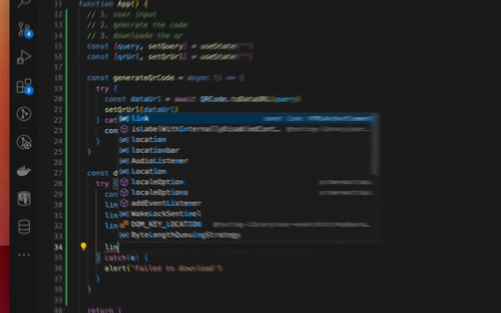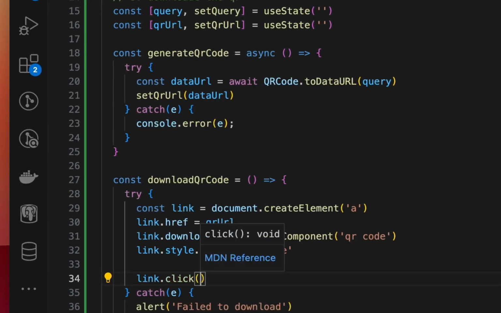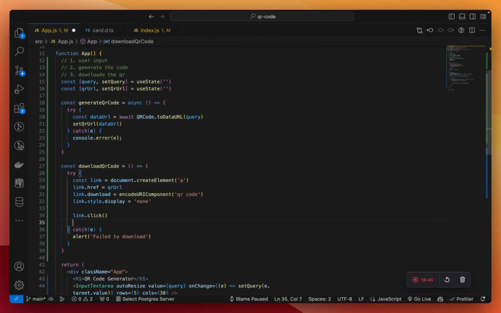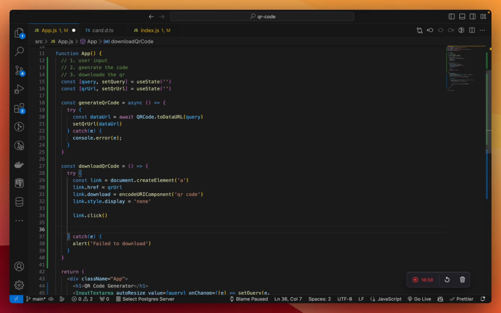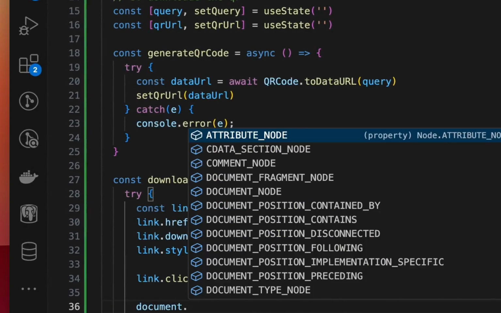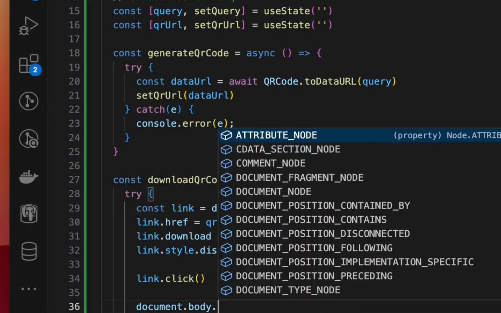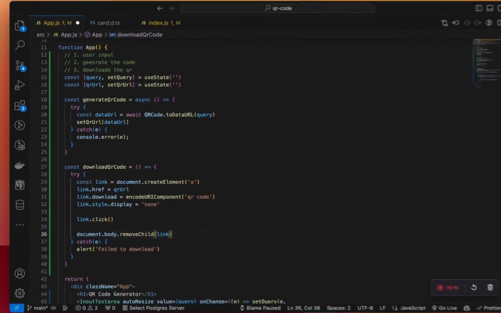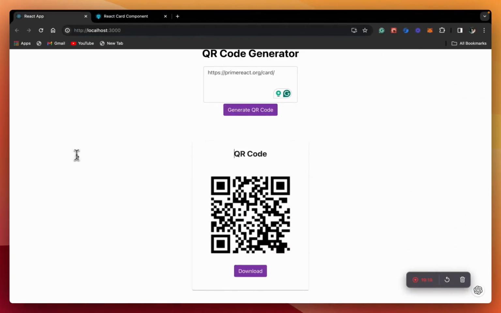And then we need to click this link with JavaScript so that it's downloaded. So basically what we are doing is we are creating a download link for the QR image, and on click the link will be clicked to download the QR code image, but the link won't be displayed on the screen, right? And after the QR code has been downloaded, we need to remove the link from the document body. So we'll do document.body.removeChild and link, right? So let's save this and let's try it out.